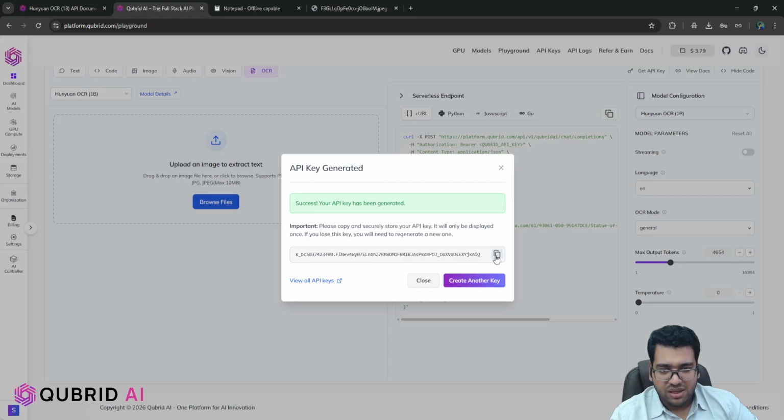Why I say this? Because if you copy it once and then you click on close, you won't be able to see the API key again. You'll see partial parts from the view all API key section, but it will only show you, let's say, up to this to help you identify the API key. But the entire API key will never be shown again. So that's why make sure you copy it and save it somewhere safe.